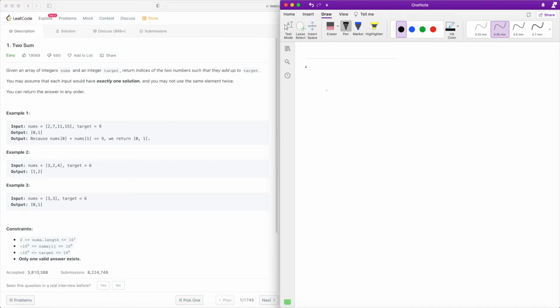In the first example, nums is 2, 7, 11, 15, and target is 9. Since nums[0] plus nums[1] equals 9, we need to return [0, 1]. 0, 1 are the indices of the array.